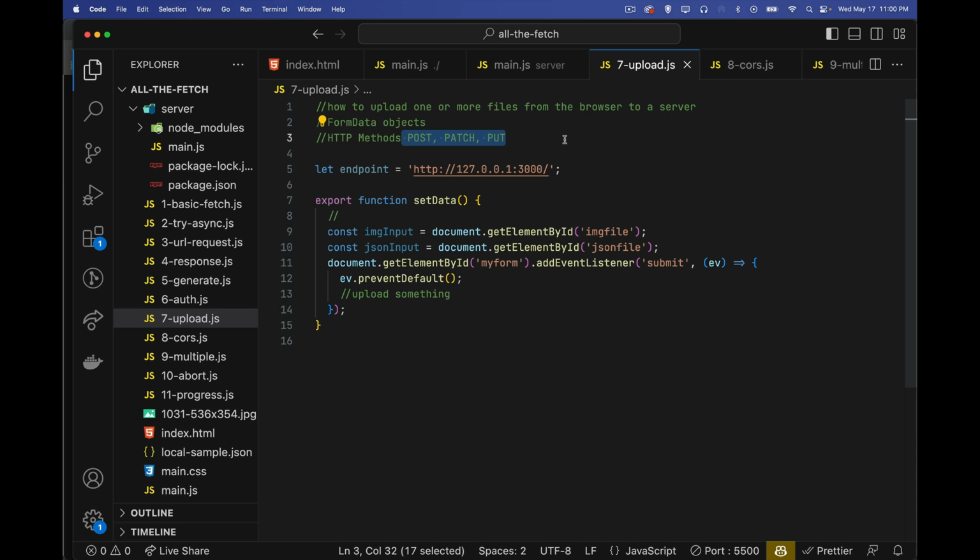Now, when you upload data, it could be a JSON file, it could be a string, it could be a JavaScript object that you do JSON stringify on to add it into the body of your request that's being sent to the server. Or you can attach one or more files. So this is going to be my method that I'm going to use. Here's my endpoint, and this is why I have this server set up here, so this is the place where I can do it.